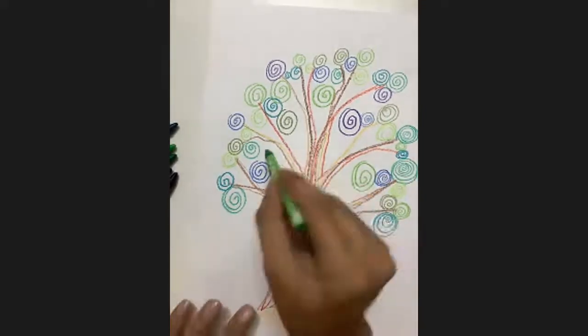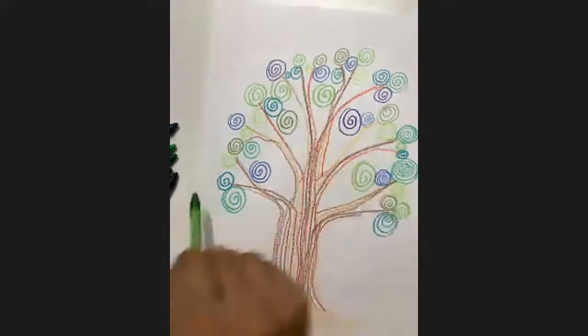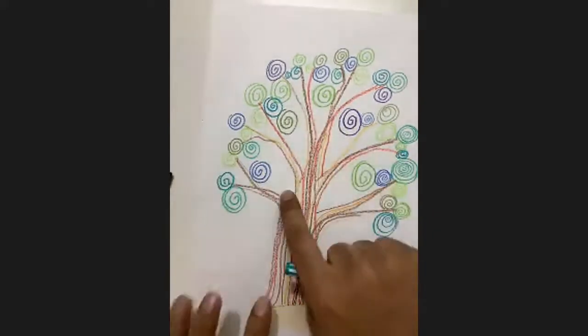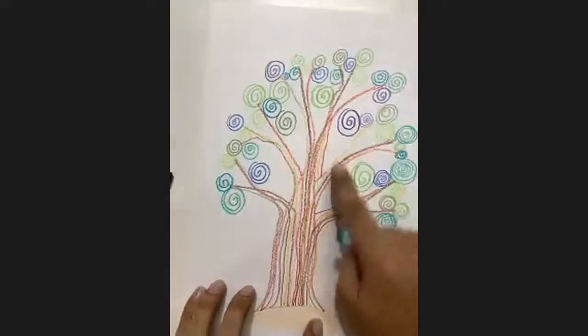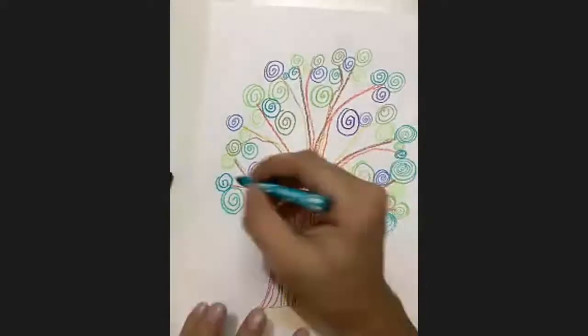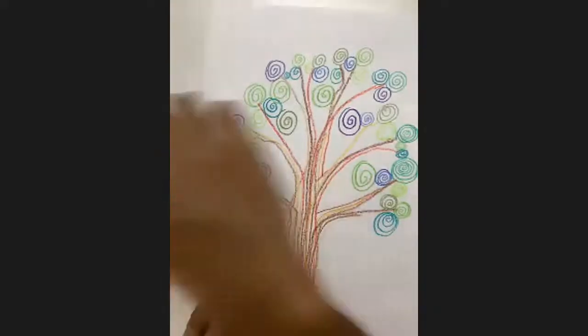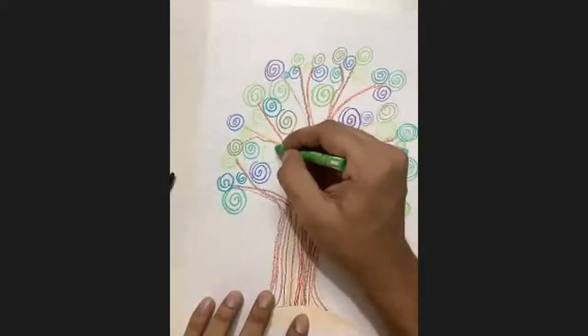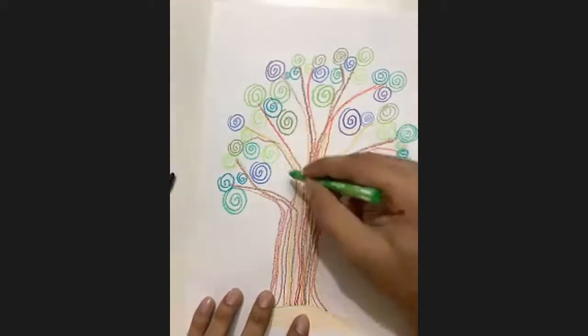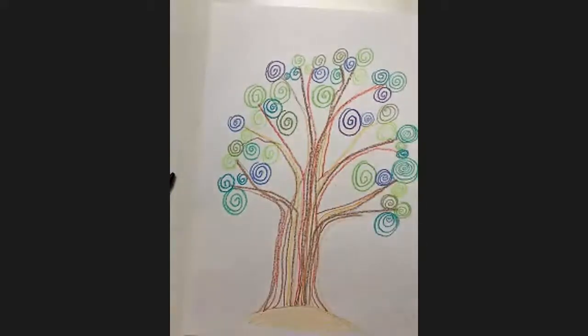Now, you will see these gaps here. Now we'll have to fill those. We're not going to touch this part. Nothing here. So look what I'm going to do. Look, I'm filling these places. And I also am remembering that I'm not coming close to the tree bark. It's okay, Nishka, if it does not look nice, don't worry. You can make one more.